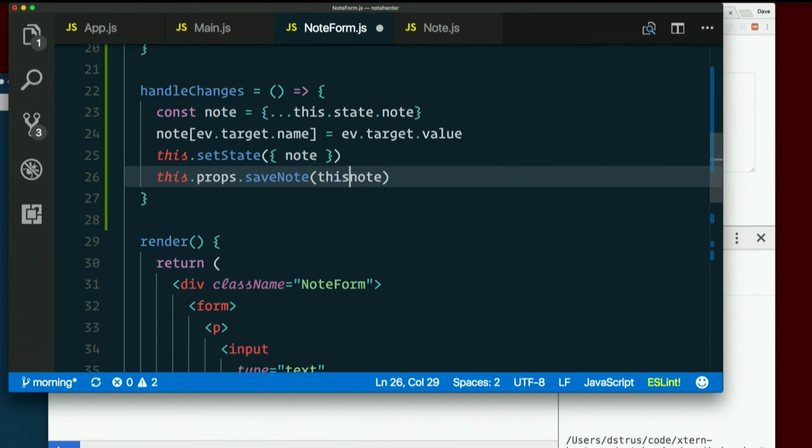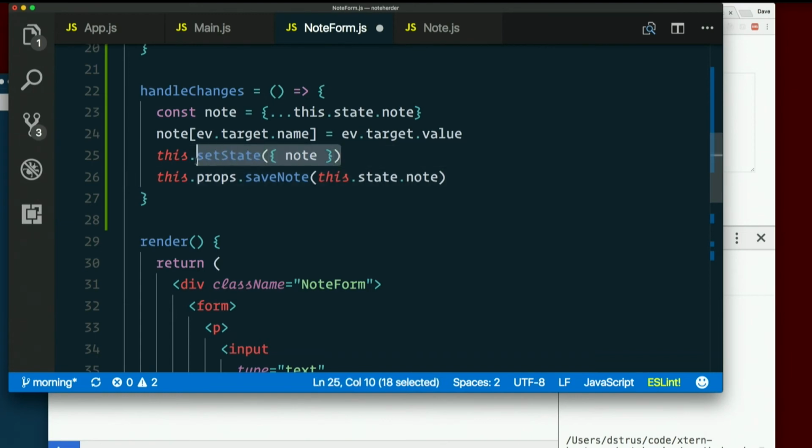What if I did this.state.note here? Would it be the changed version or not? If not necessarily, why not? setState is asynchronous. So you call setState and it says, okay, I'll get to work on that, but you go ahead and do your thing, man. I'll just be over here setting state. So it'll run this next line of code potentially before that has finished. It's just the way setState works. It happens in the background.